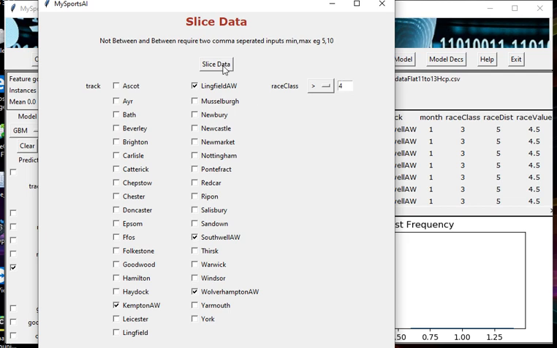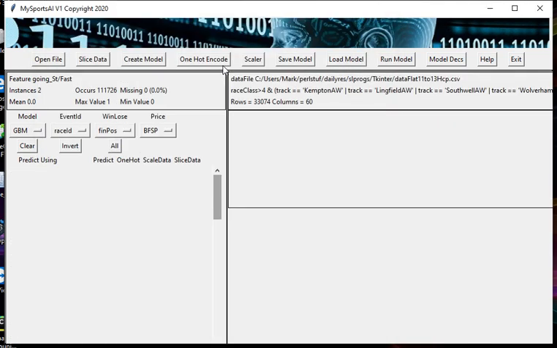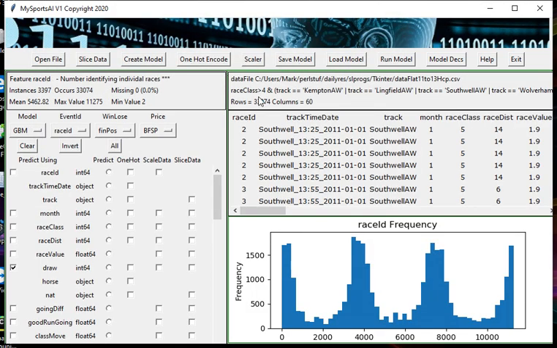And now if I click slice data, it'll prune the data down to only those that qualify as greater than class 4 and on those particular tracks. It'll actually show you up here the selection criteria that you just applied, and you'll notice that the number of rows is greatly reduced to 33,000, whereas before I think it was about 111,000.